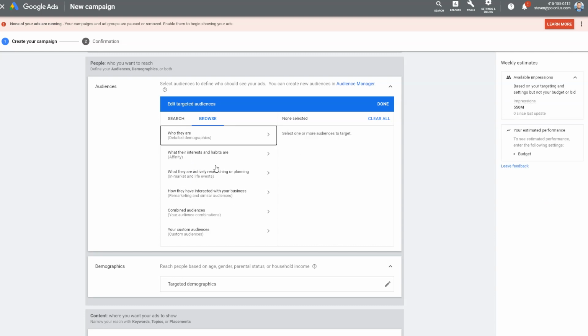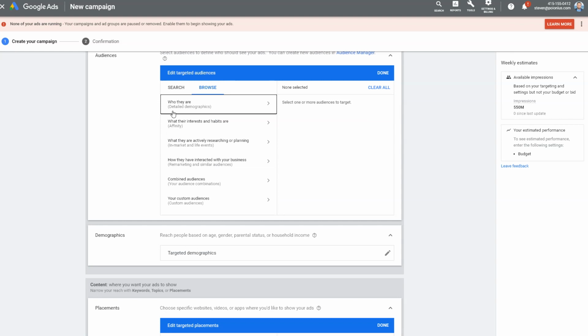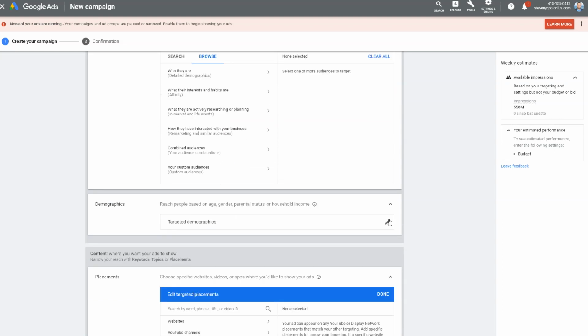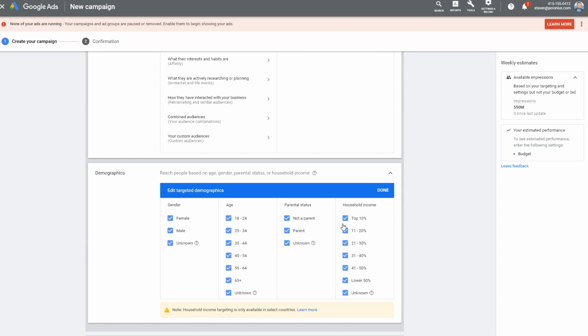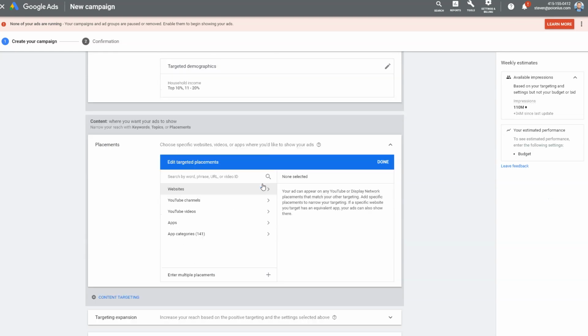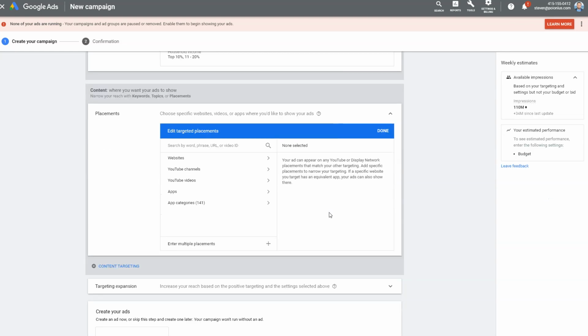I would say that's almost certain that we would want to target those people there. We could go after some demographic indicators, such as top 10% of household income. So we would remove all of this and just go after the top 10% here. So that's one thing that we could do. We could go after website placements. Now, this is a big one, okay? Placements.